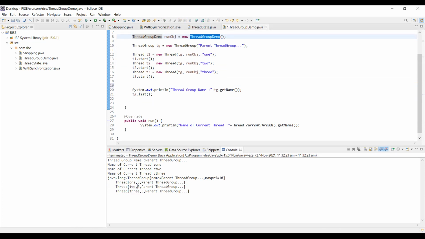So the parent thread group is the ThreadGroupDemo object, exactly. The parent thread group is going to be the same. This string is going to be the same. Since the string name is the same, we get the same reference. Exactly, so that is the same mechanism. Okay, fine. So far clear.